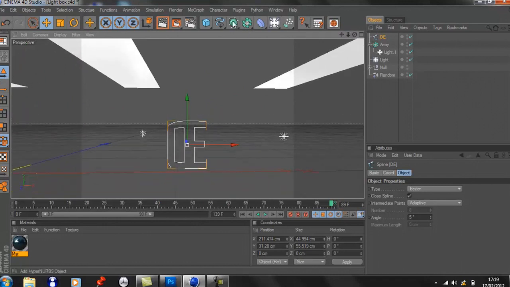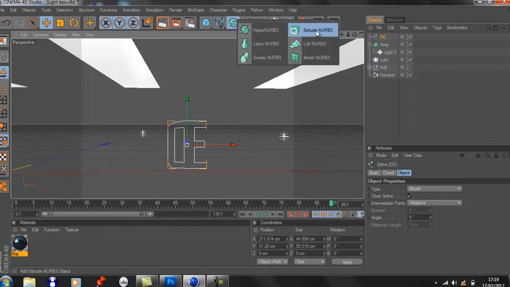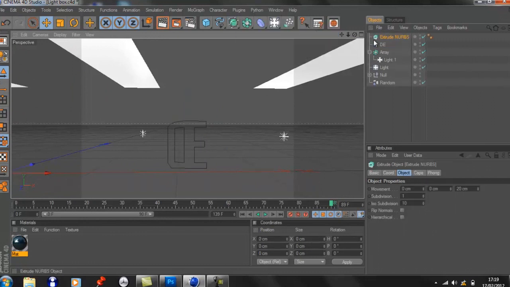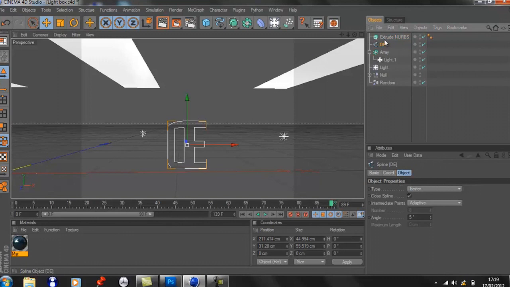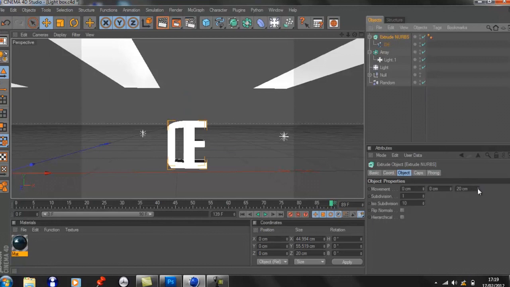Now you want to go to there, add extrude nerves. It's important you do this. You need to drag that one, not that one, onto that. You need to drag the DE onto the extrude nerve so the arrow's pointing down, and make the object thicker to make it look better.